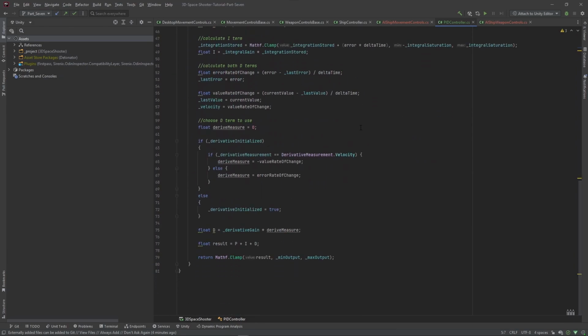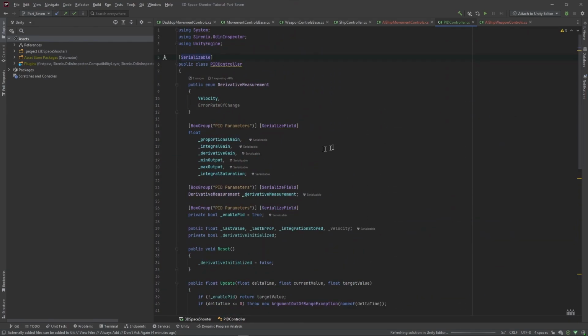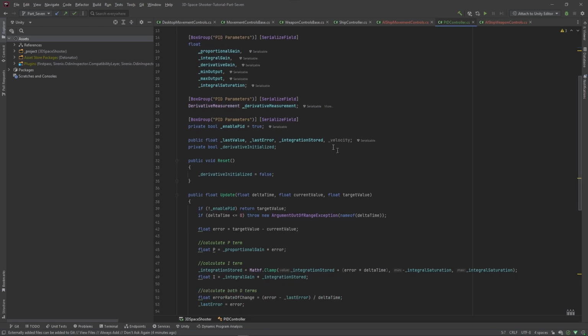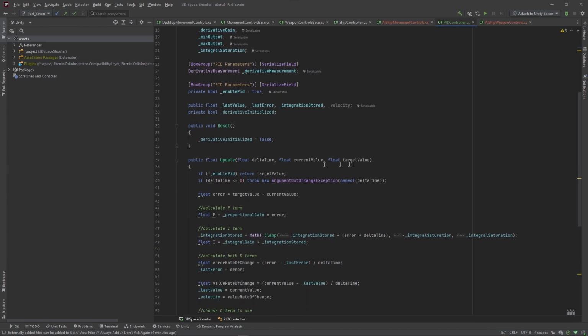So I'll really quickly go over what this is. I'm not going to go into great detail. If you're interested in PID controllers and how PID controllers work, I will put a link in the description. But essentially, we've got our proportional, integral, and derivative gain. These are the three main parameters that are going to control how this adjusts the angle that we're trying to get to.